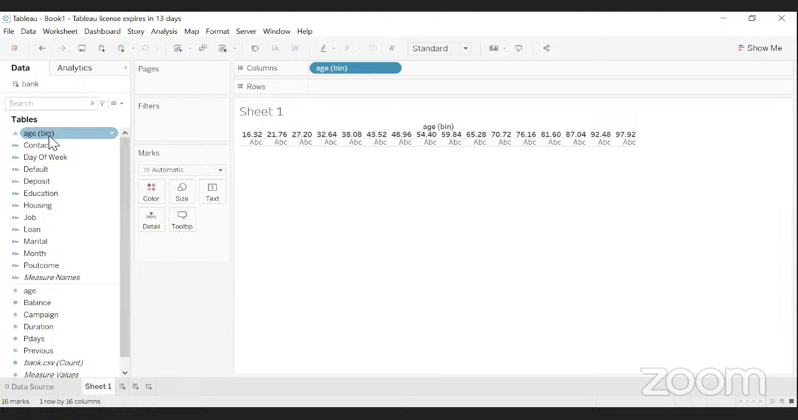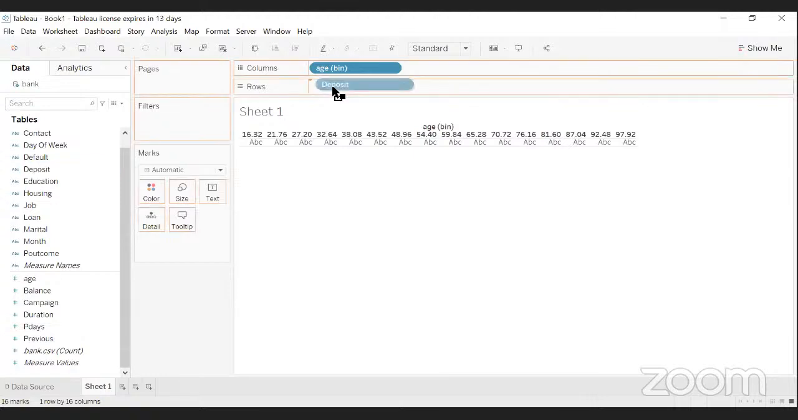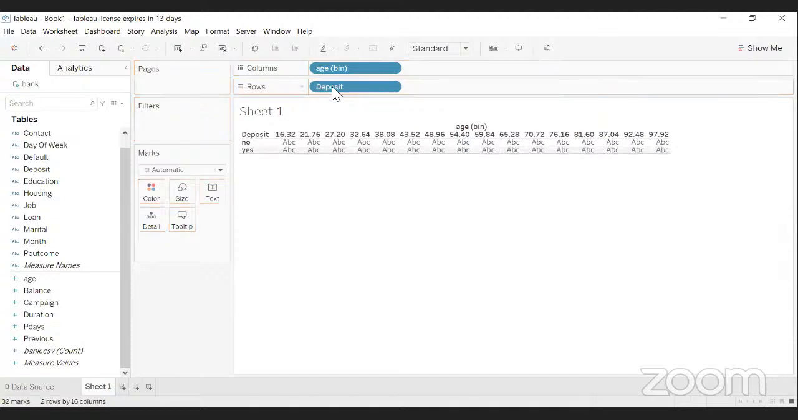Age bin, which you have created, please drag into the column section, and the outcome variable. What is the outcome variable? Deposit, because we want to know whether the bank customer would say yes or no. Drag the variable deposit and drop it into the row section. Now you can see a simple cross tabulation is being built between the categorical data item deposit over the continuous bin range age variable, right? So let me know, participants, could you all do this basic data pre-processing successfully?